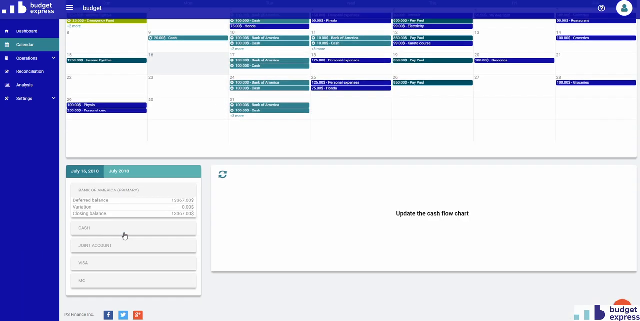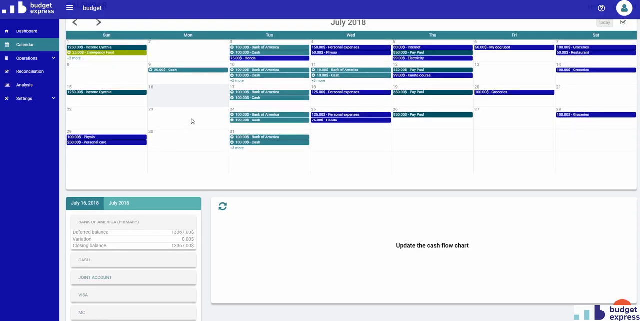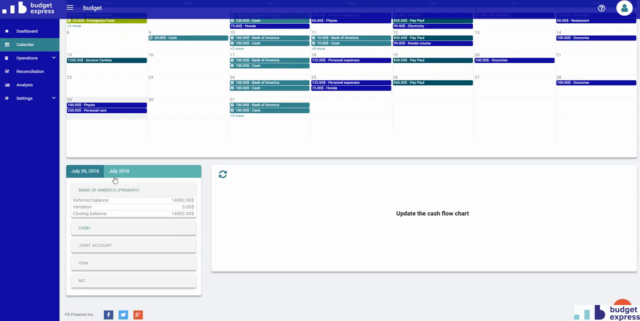Okay, next, at the bottom left, we have the different balances for the account or credit operation that we created into the system. So first of all, you see that the first date that I see is July 16th because it's today's date. If I want to modify the date, I just click on the calendar and modify the date right here. What it will do is change what we see in the different operation. Like if I go on the 29th, I see for the Bank of America, I got the deferred balance, so the beginning balance, the variation is 0 in that case, and the closing balance.